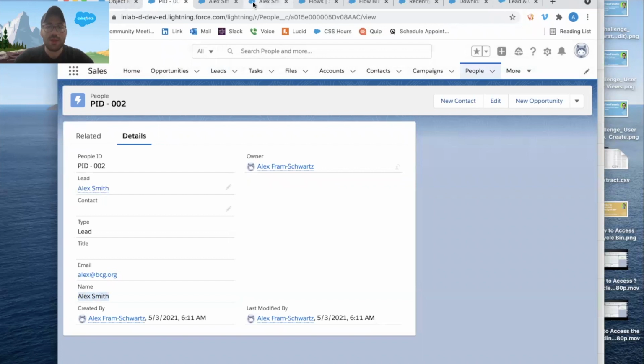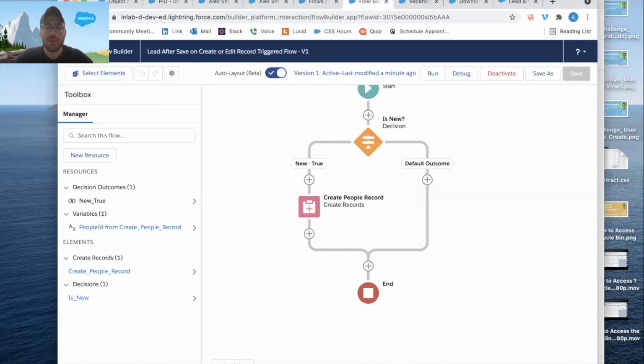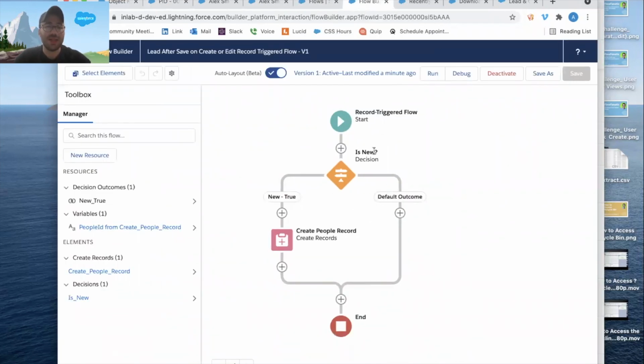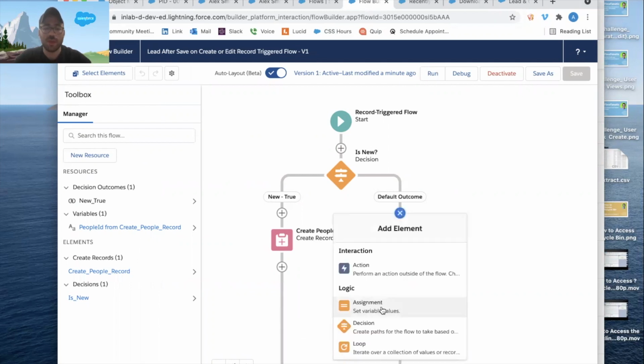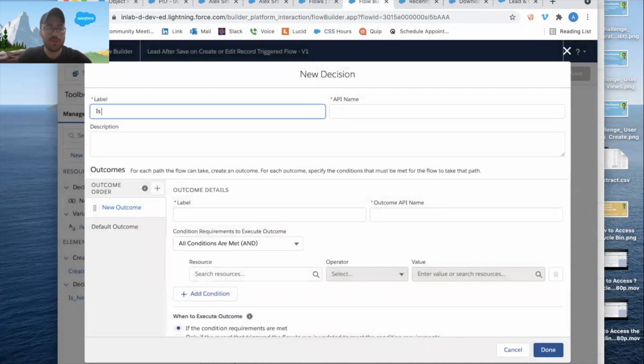All right, so now the final step of the flow, let's come back into the flow. Okay, so if it's not new, right, then we're going to go down this path. And what we want to determine is a lead converted?